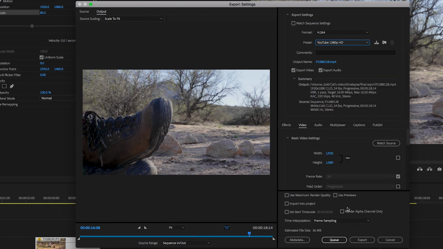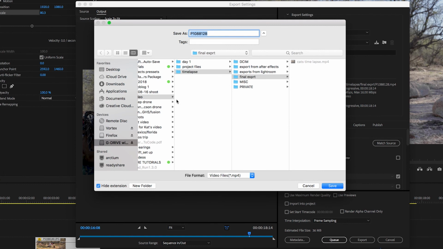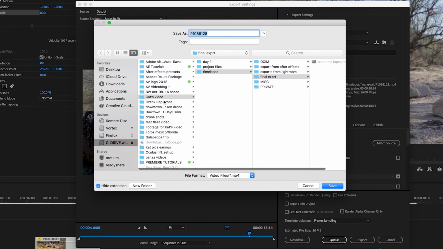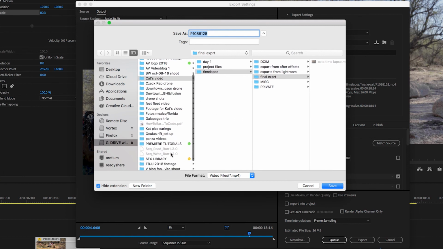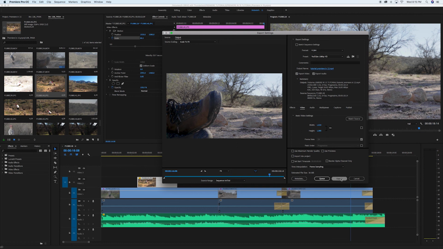Once you've selected that, you're gonna click on the output name, you're gonna browse your computer and you're gonna find the folder where you want to export your file to. I'm gonna name it, hit save, and then we're gonna hit export. And now Premiere is going to export the final video ready for uploading on YouTube.